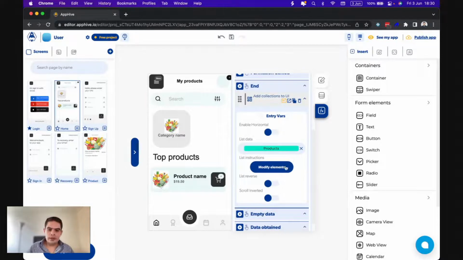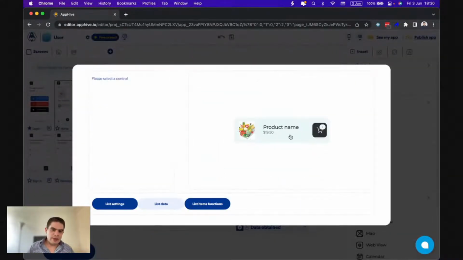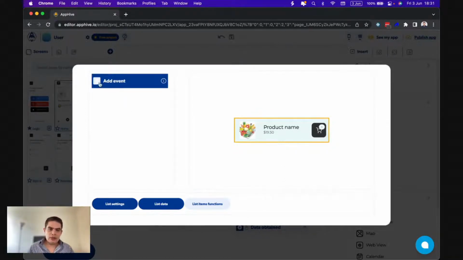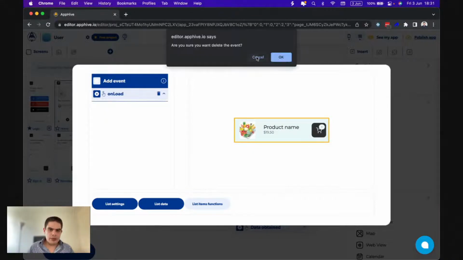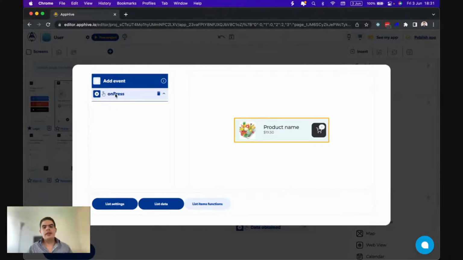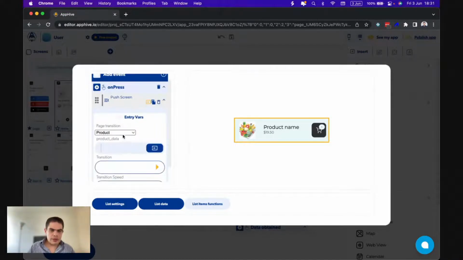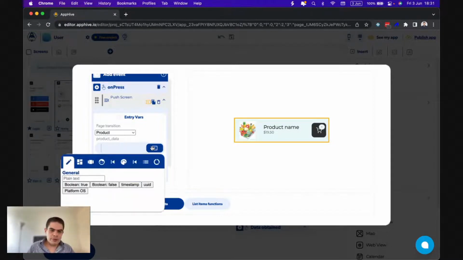I'm going to click on modify elements. We already modified the elements, but we are going to add a function on each element for when someone presses the element. So when I press a single product, we're going to push screen. We're going to send to the product page. You can see that I have now this option for an entry bar because I create this on the product page. So it opens because I need to send the information for the product.